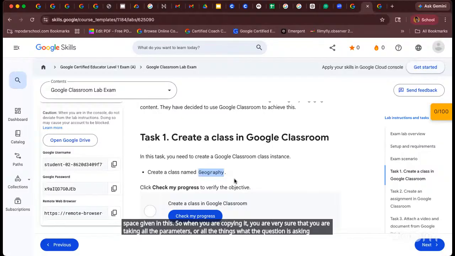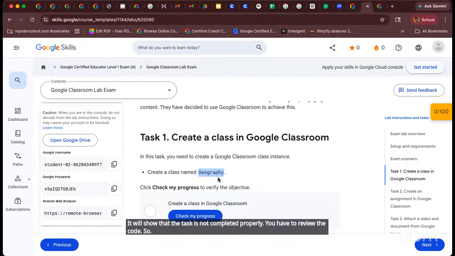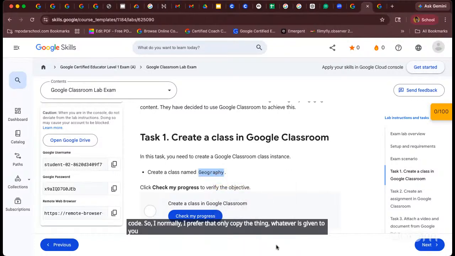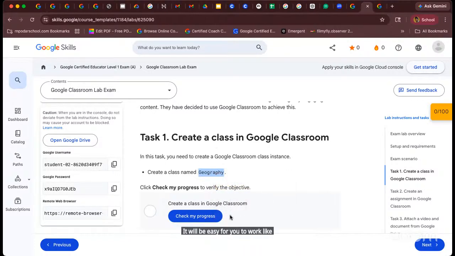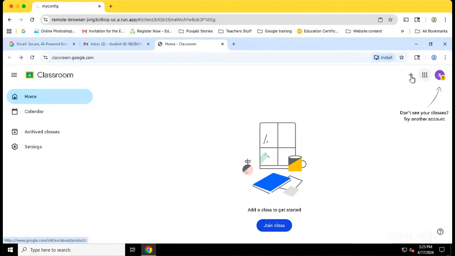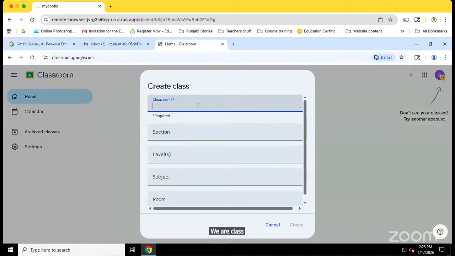If I'm typing geography, let's say, and there is a spelling mistake, or if I'm adding certain things to it, it will show that the task is not completed properly. You have to redo the whole thing. So I normally prefer to copy whatever is given to you. It will be easy for you to work like that. I'll say create class. It asks me the name. I will paste it here.